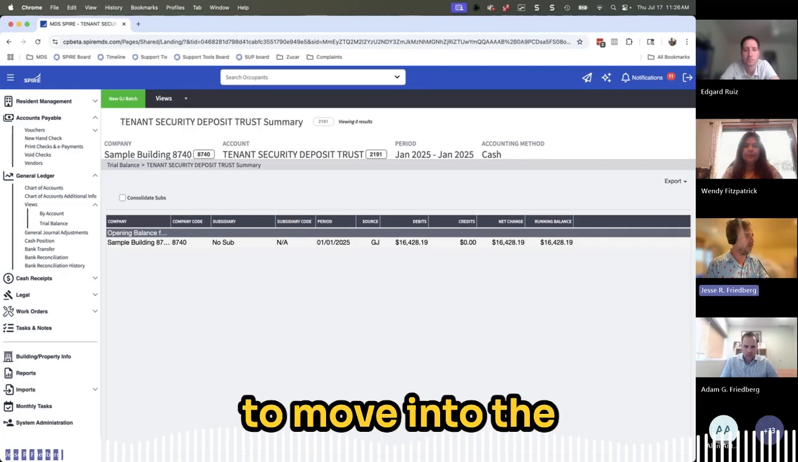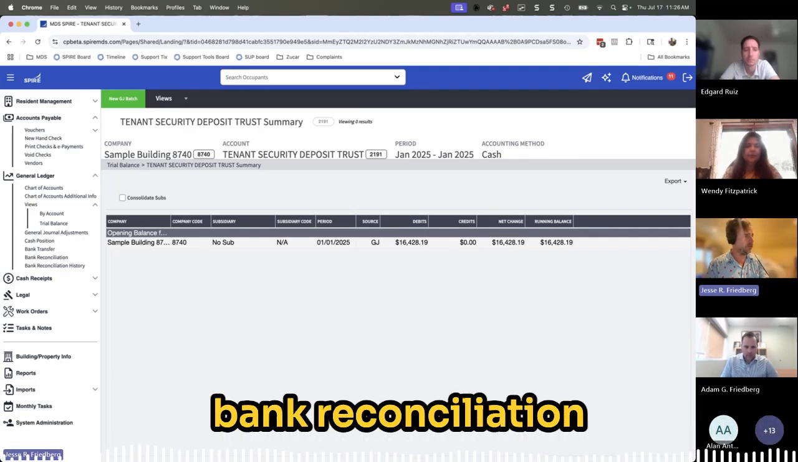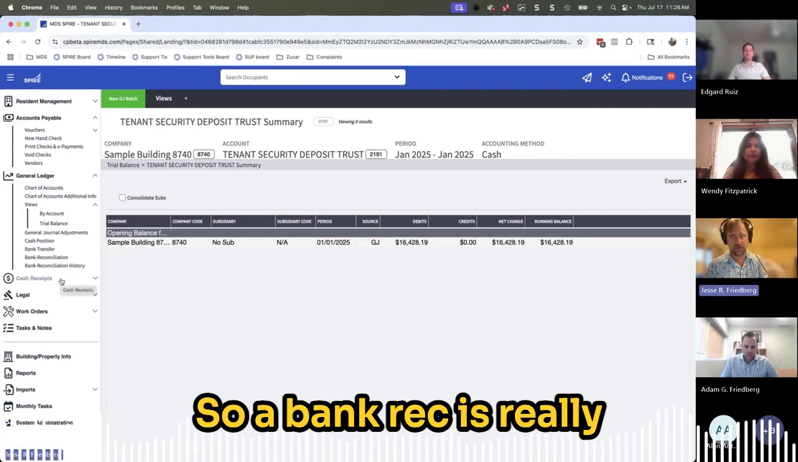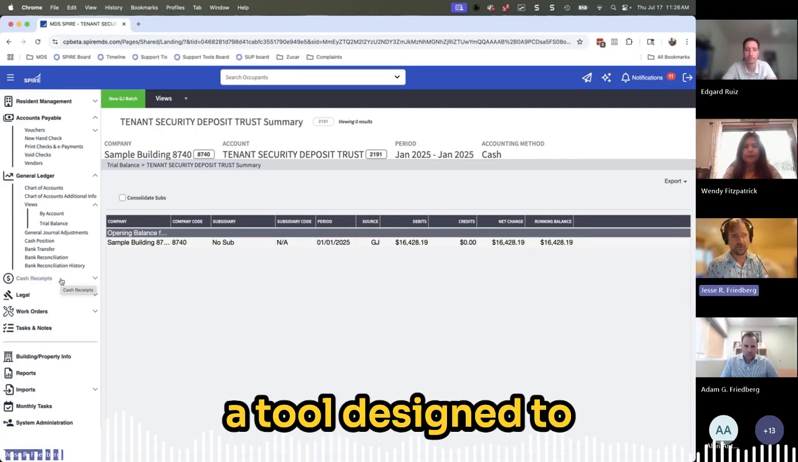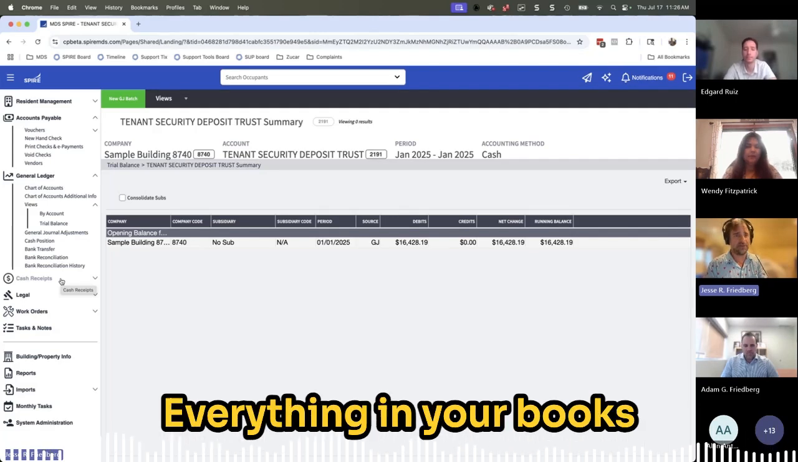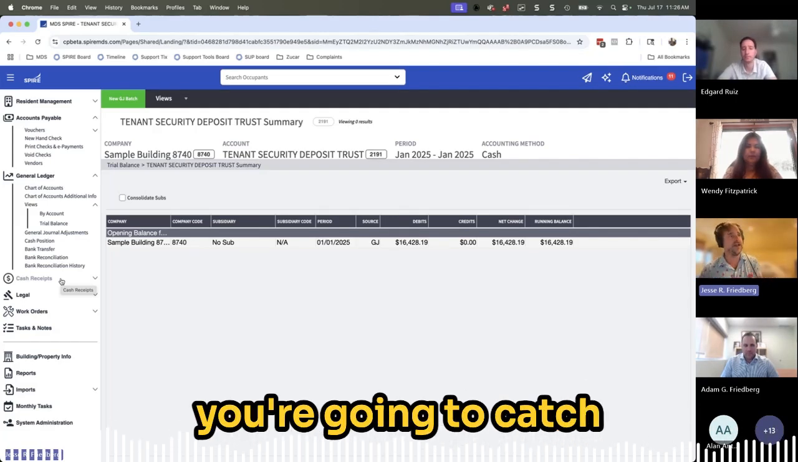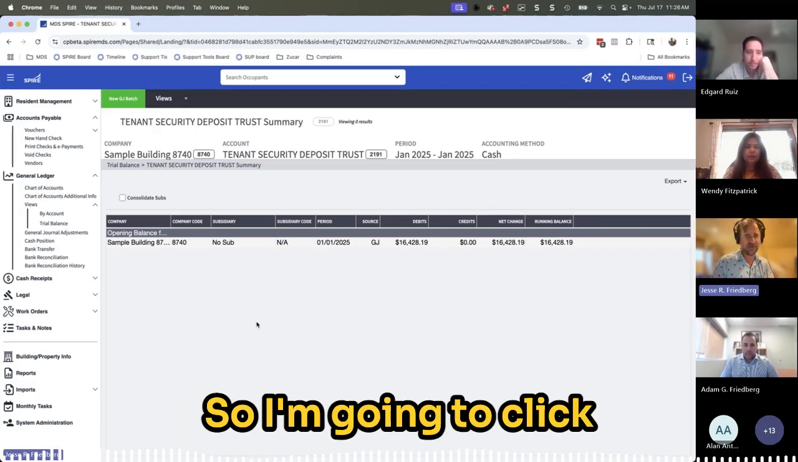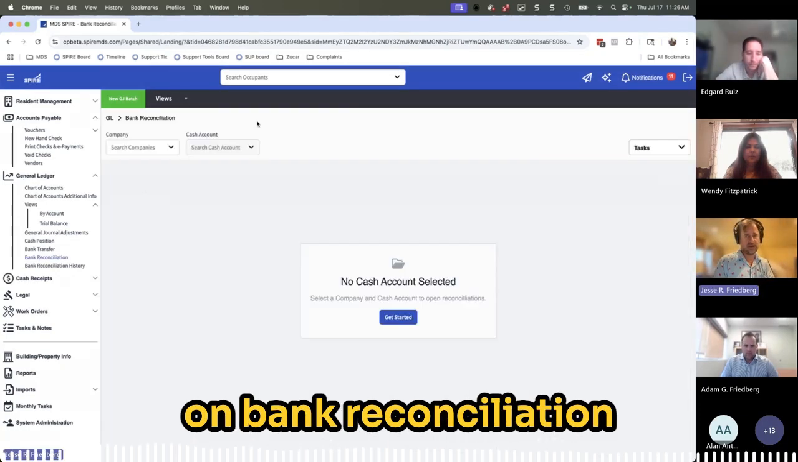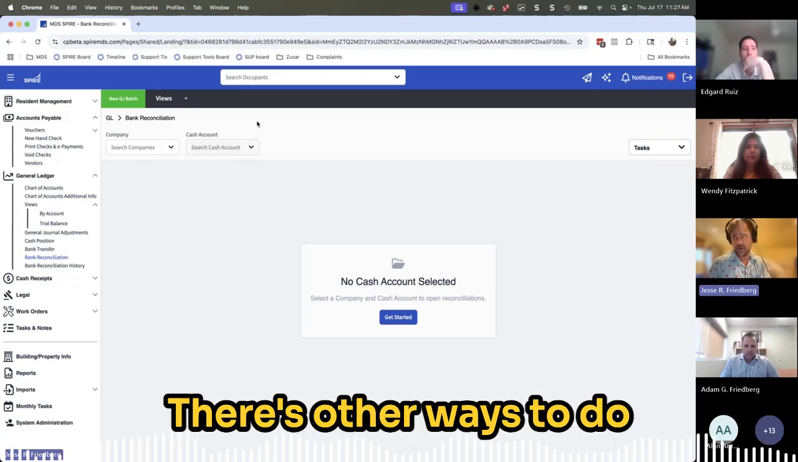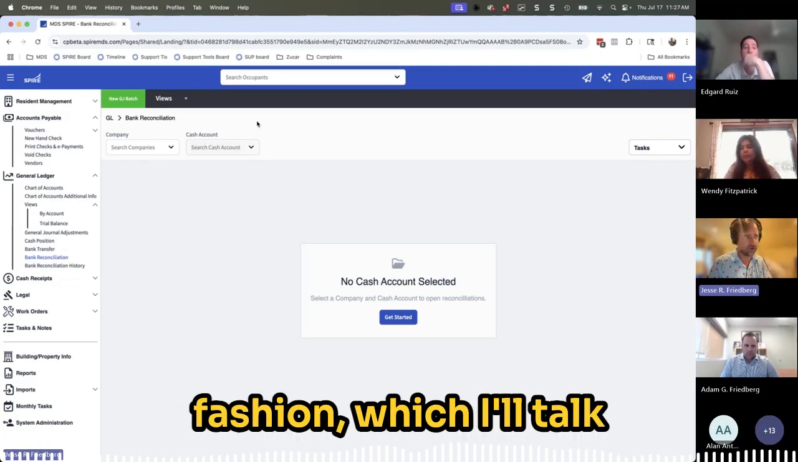But now I'm going to move into the bank reconciliation portion of things. So a bank rec is really a tool designed to make sure that your books match the bank. Everything in your books matches reality, and you're going to catch something that wasn't supposed to happen. So I'm going to click on bank reconciliation, and I'm doing a manual bank rec. There's other ways to do it in a more automated fashion, which I'll talk about in a second.